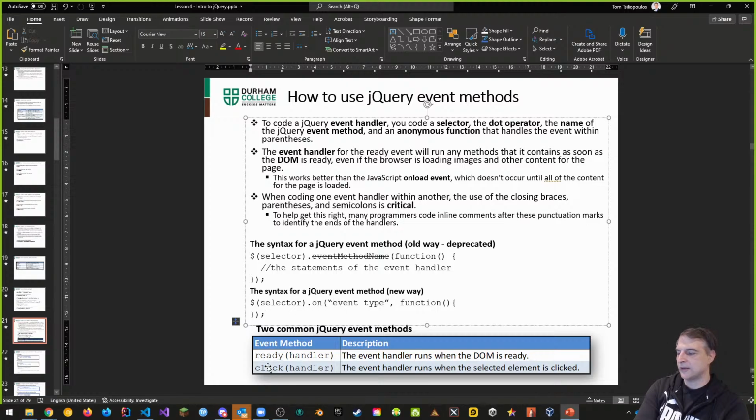So if you see methods later on in this PowerPoint and it says dot ready, dot click, you have to think about them and recast them like this: dot on, and then the method name, the event name, in there. Okay, that's how it works. So why did it go this way? Because things have moved on.